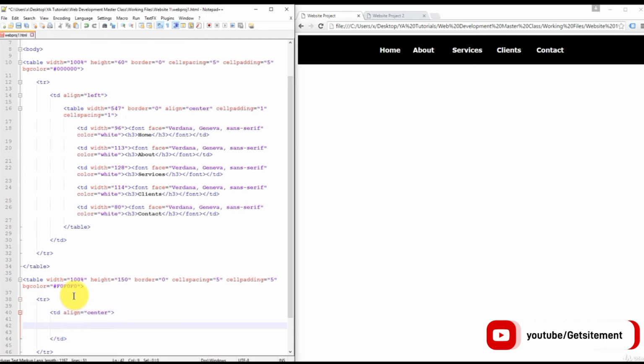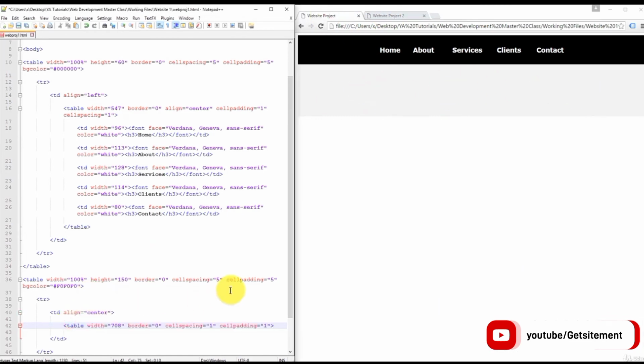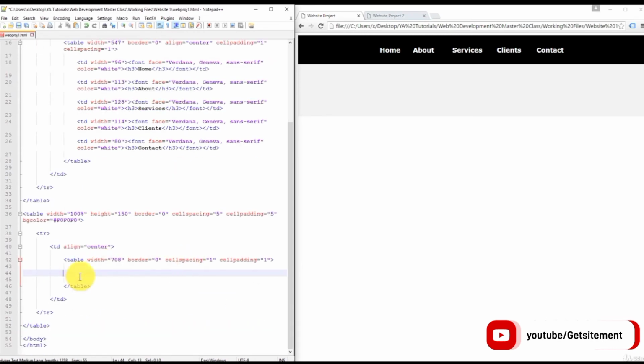You can see the light grey background in this table, which has one row and one column. Inside this column we are going to nest the table that contains our text. So remember, the nested table will have two columns. I have given this table a width of 708 pixels, border of 0, cell spacing and cell padding of 1. Next we will create a table row, and inside this row we'll need to create two columns.